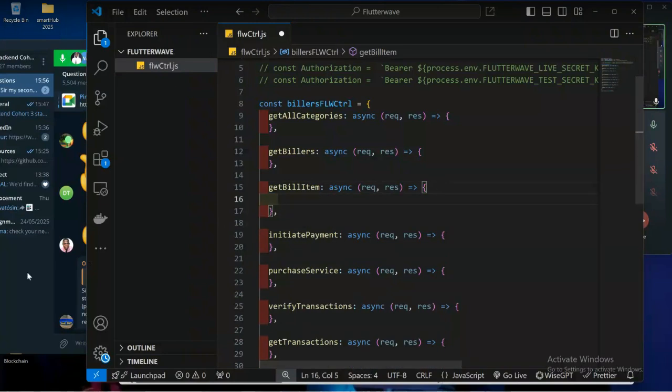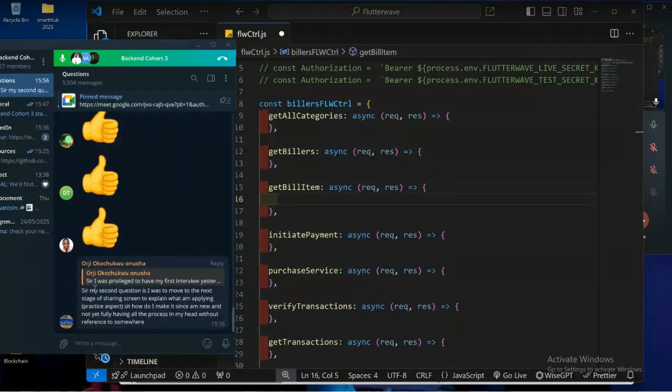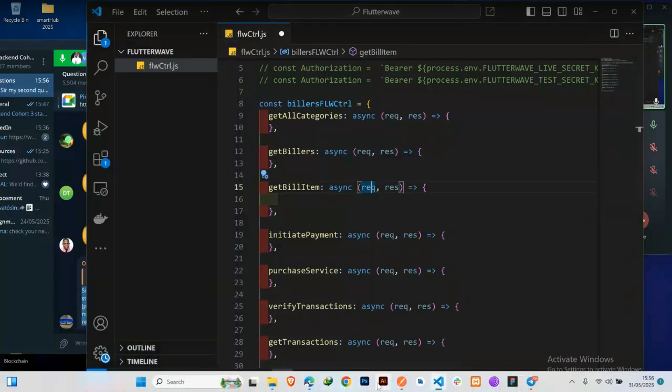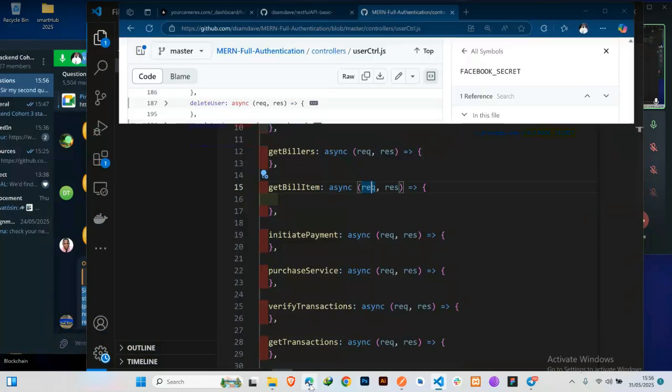Flutterwave. So my second question is, if I was to move to the next stage, sharing screen, explain what I'm applying for, how do I make it, since I'm new and not yet fully understanding the process, without a reference somewhere? Drop the question. Just drop your question, whatever it is.